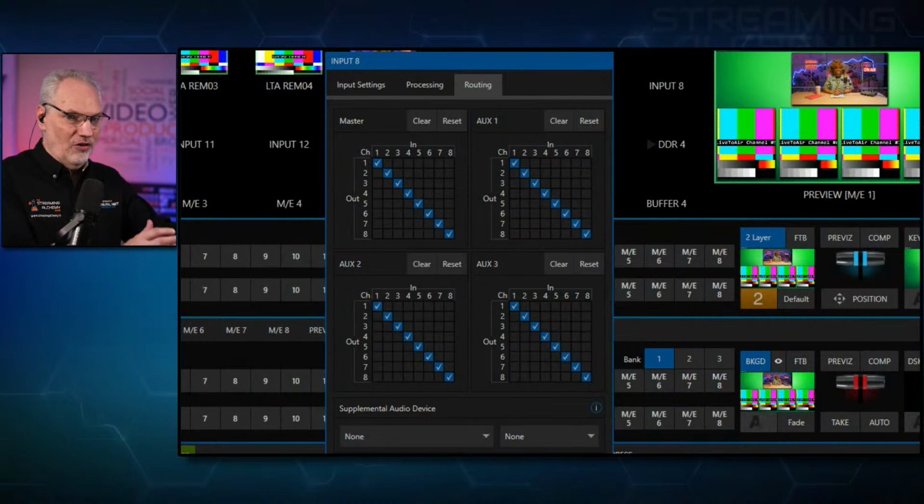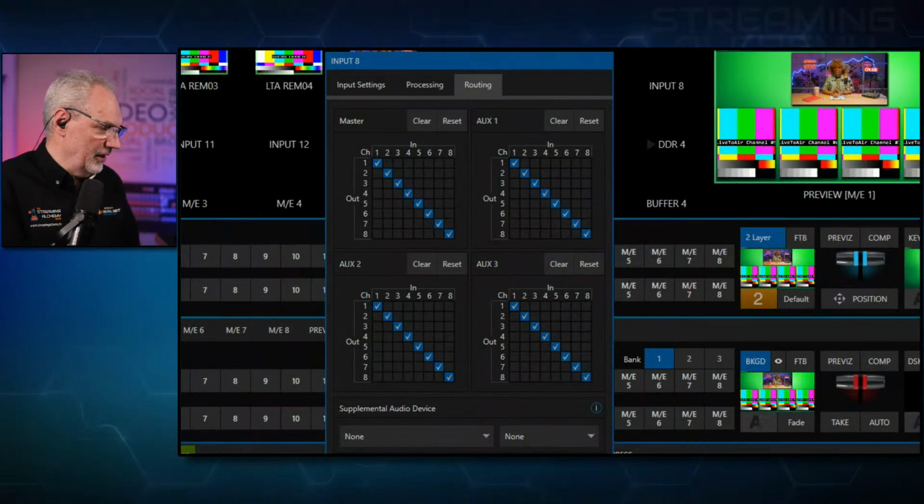So it allows me a lot of flexibility where I can peel those individual channels out and put them anywhere I want in my feed. I could create 4 stereo pairs out of the 8 channels coming in from a single input. That's a good way to think about that.